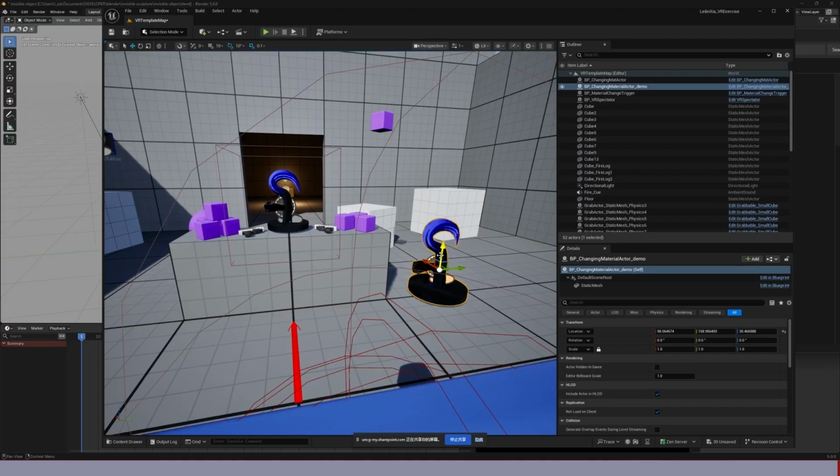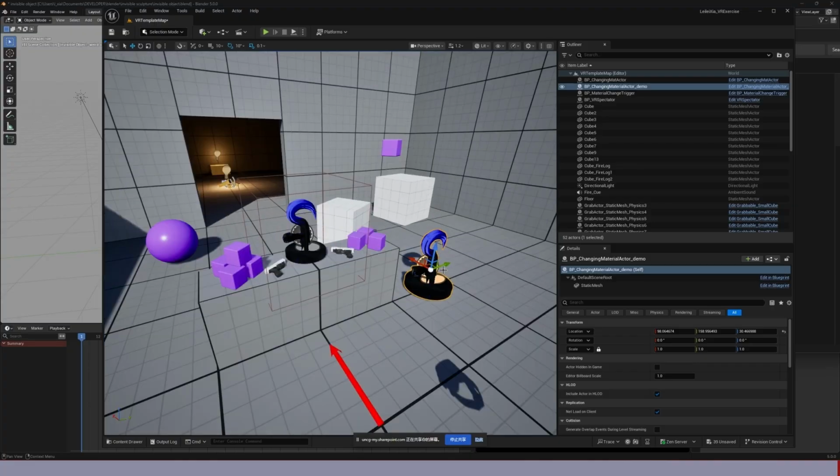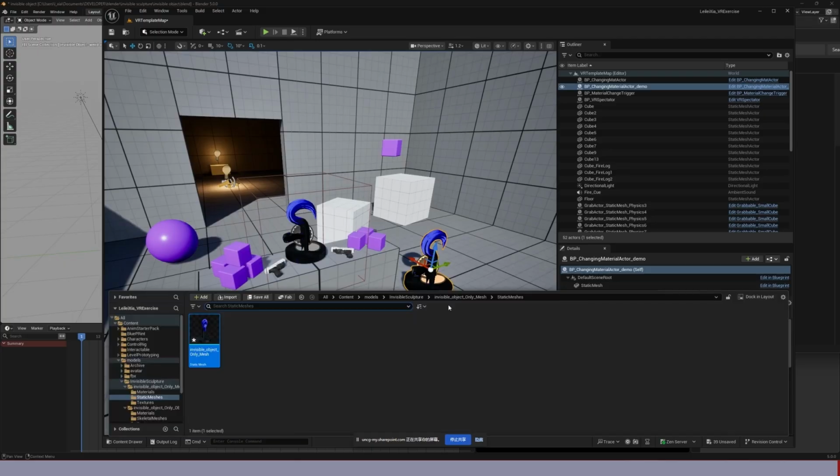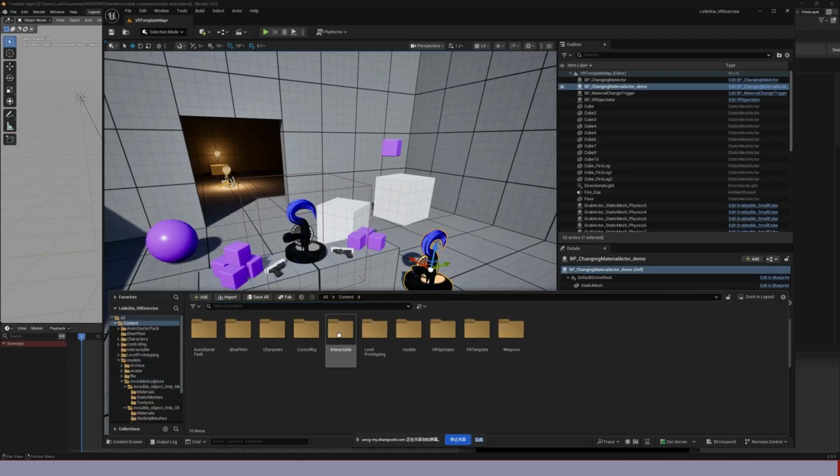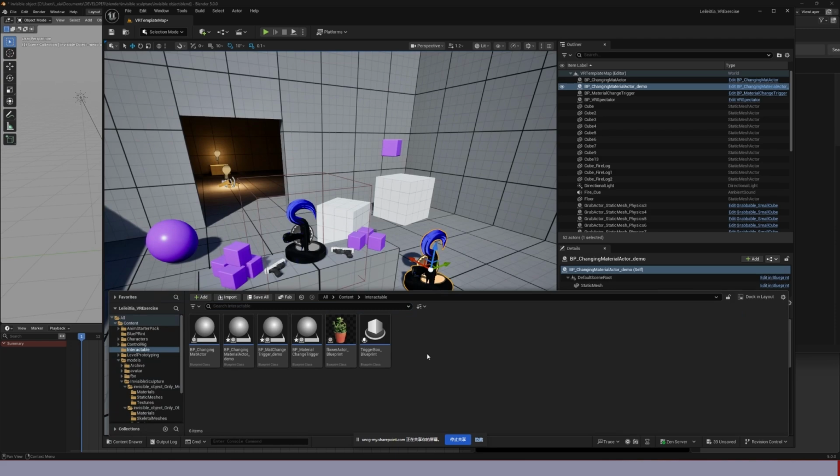Okay, so that part is done. This will be our target to change the material. And then let's go back to the other blueprint. I'm actually going to create a demo folder so that I can find them a little easier. But you don't need to worry about this part. This is just for my own sake.